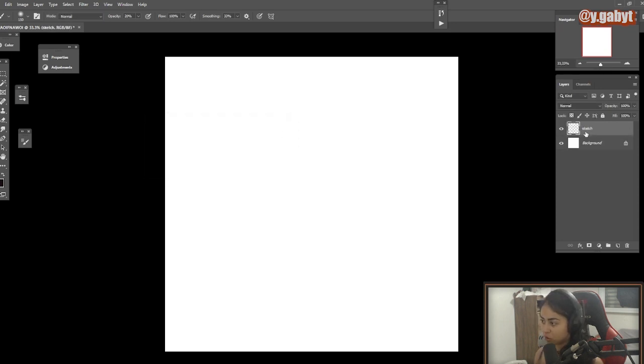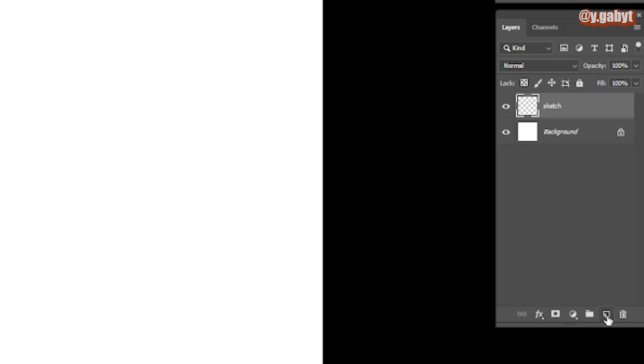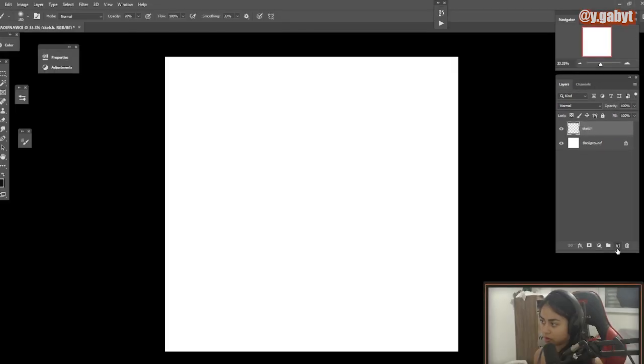And if you have trouble creating a new layer this way, you can just go here. Okay? Let me show again. This symbol right here, you can just click on it. It's going to create a new layer. And if you want to name it, two clicks here, and then you name whatever you want and enter. Cool. Delete. I'm going to press delete. Now we are back to background and sketch layer.